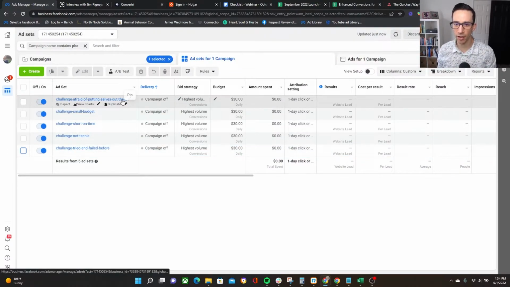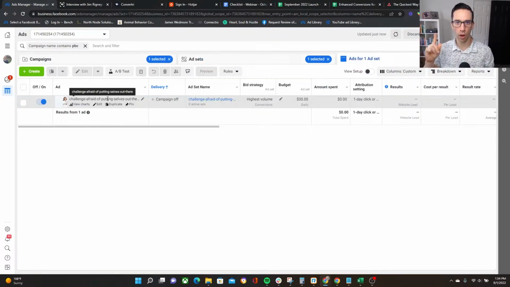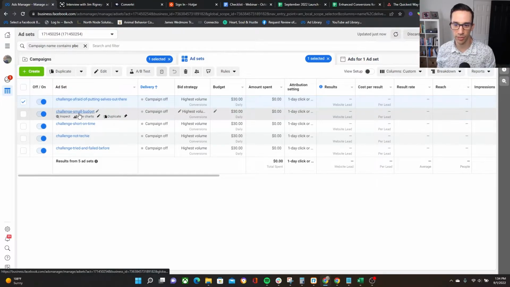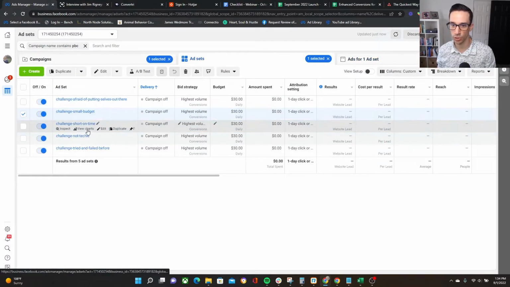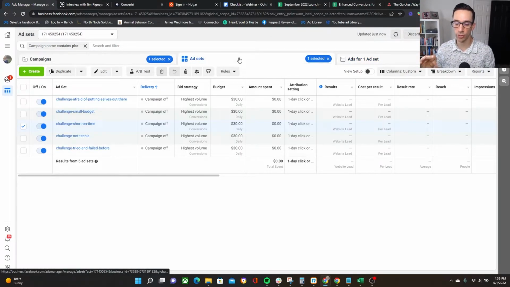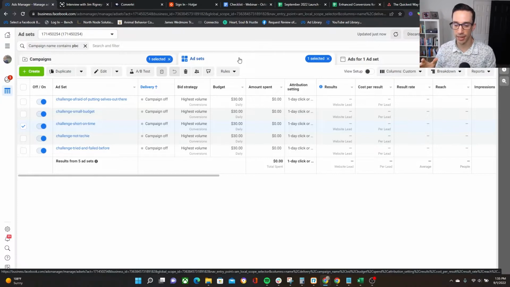Well, inside of each ad set, there's one ad there, and this ad has a single ad copy variation. So the ad copy in here is different to the ad copy in here, which is different to the ad copy in here, and so on and so forth. And the reason you only want to do one ad inside of each ad set is because if you have multiple ads, it's going to distribute the impressions between those multiple ads unevenly.